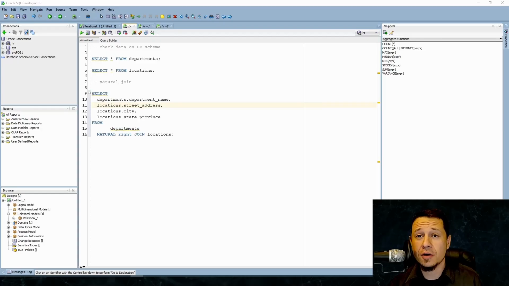Now, when we learned concepts of inner and outer joins, we're going to talk about natural joins. And natural join is just a simpler syntax of making inner or outer joins when the column name on the join conditions in both tables has completely the same name. So, for our example, we're going to check our HR schema and we're going to join two tables, the departments table and the locations table.